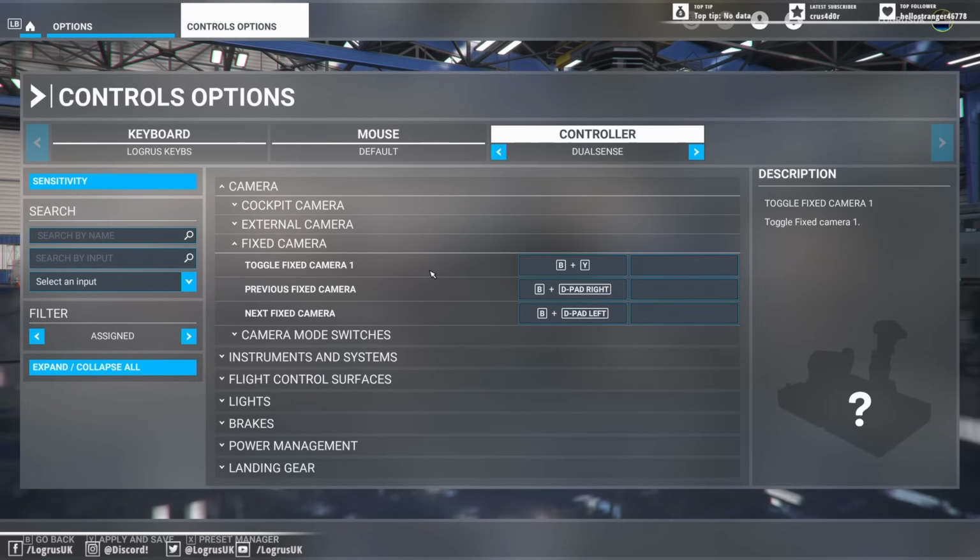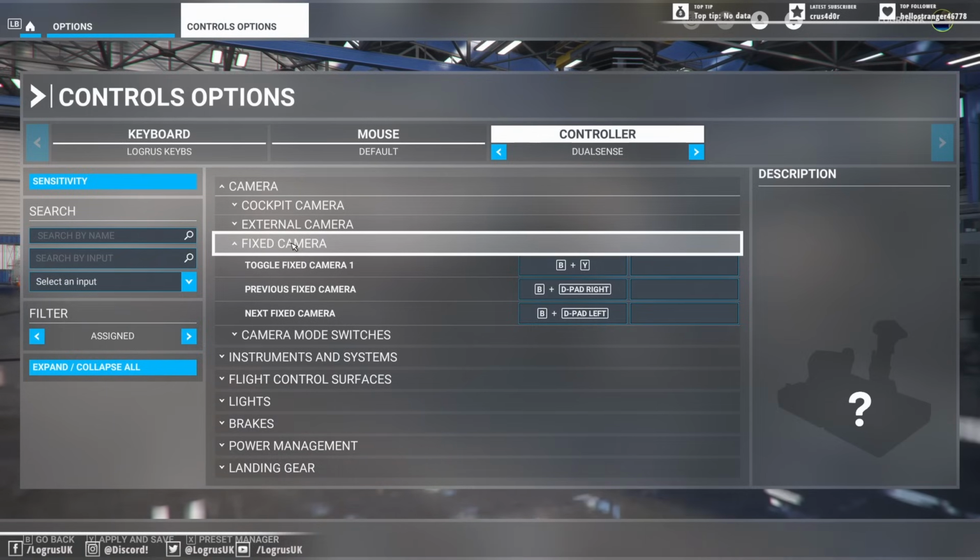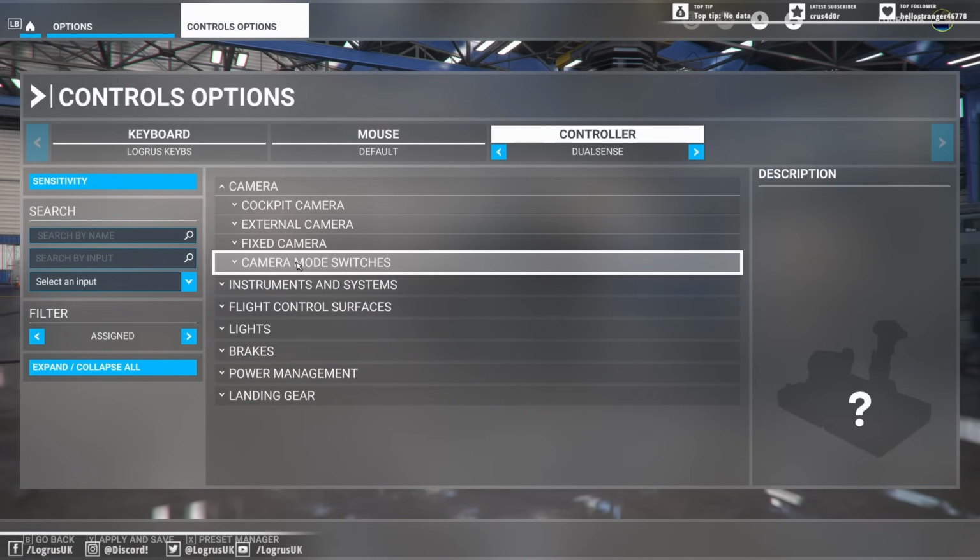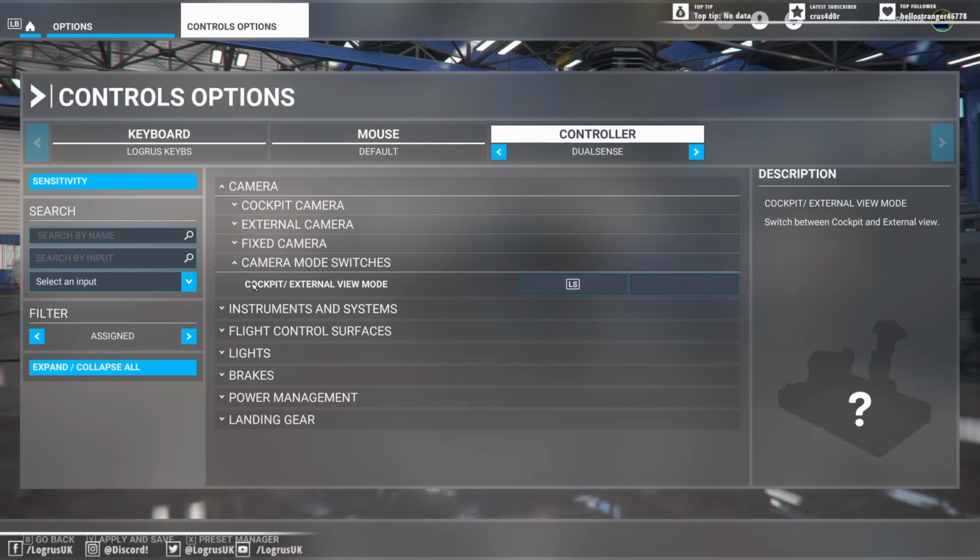So circle and triangle will toggle you into the fixed view, and then if you hold down circle, which is B, but it's not, it's circle, and then you use the D-pad left and right, you can cycle between the fixed cameras, and then when you're done, you have to toggle back out of it with circle and triangle. Okay, so that's a nice little thing. On the plane I'm going to show you, there's only 2 camera angles, but usually you get a lot more.